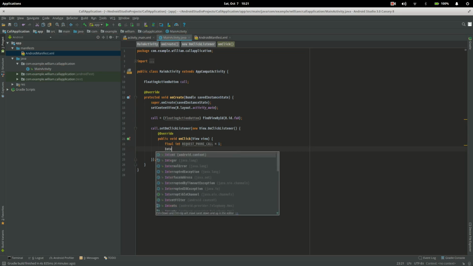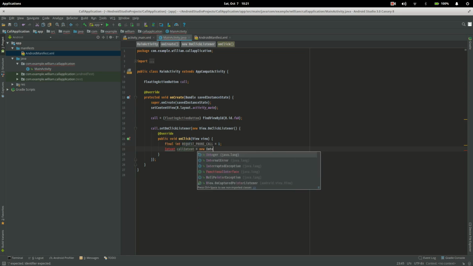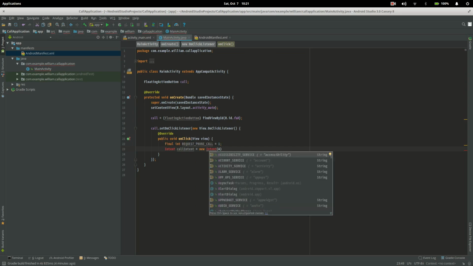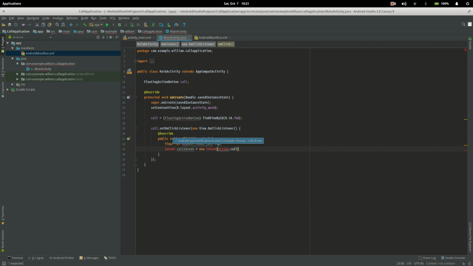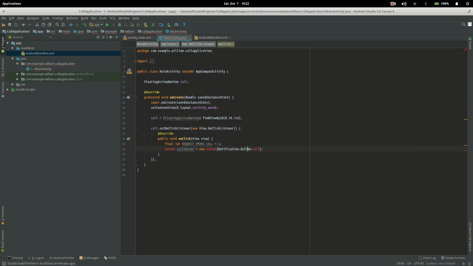callIntent, equals new Intent(Intent.ACTION_CALL). I'm going to close that off now. So what we're going to do is hit Alt Enter. Actually, that is very wrong. Sorry about that. Alt Enter for our intent. Make sure our intent is completely okay.